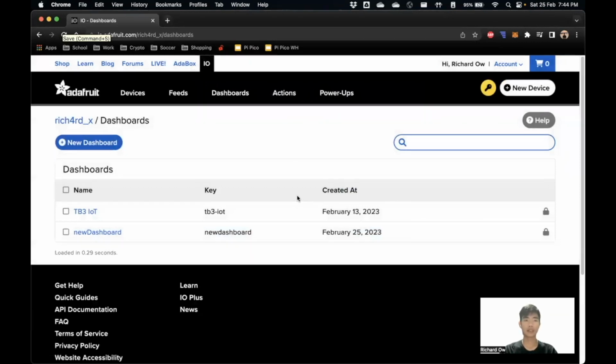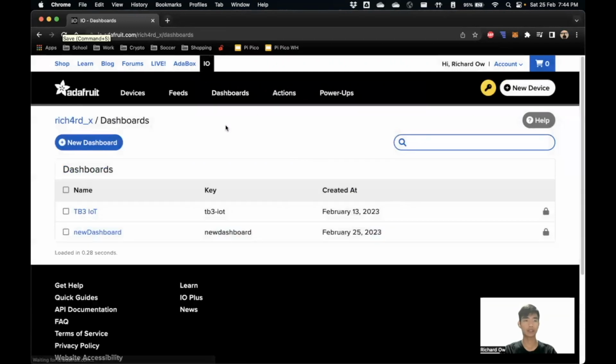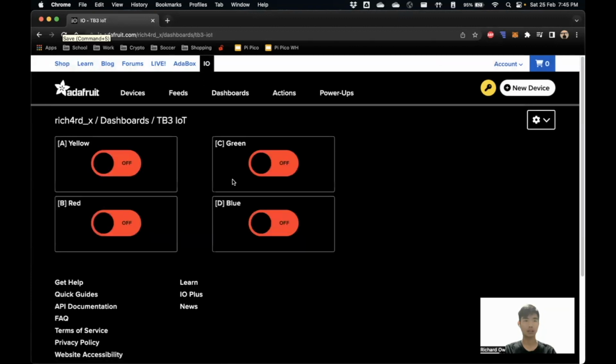What I've done for my project is to create 4 different feeds called blue, green, red, yellow ID. And I've created a dashboard, which is called the Turtlebot tree IoT. When you create your new dashboard, you wouldn't see anything. But for my project, this is what I've done. I created 4 blocks to toggle the 4 individual feeds.